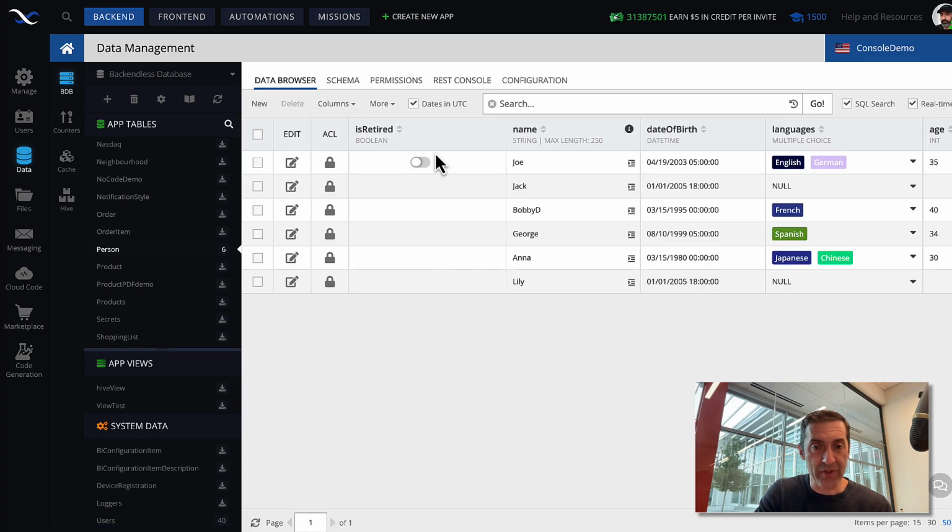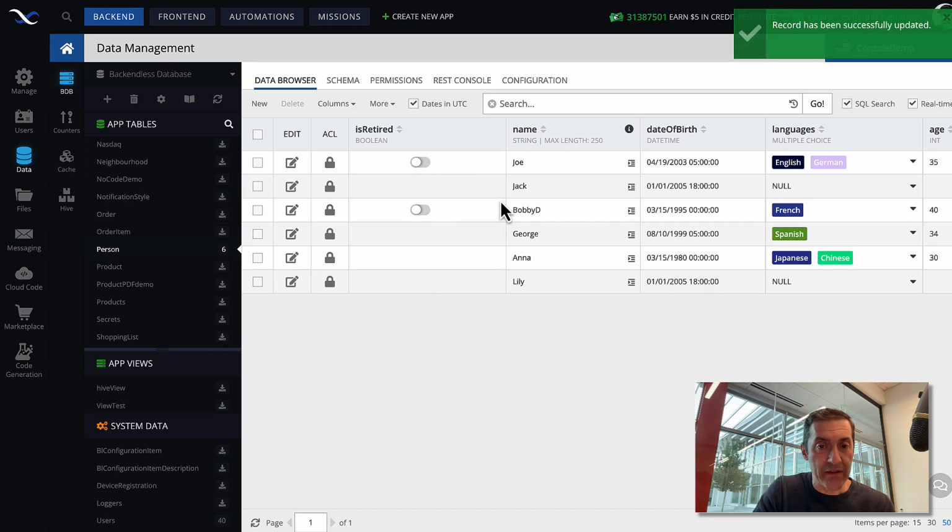So here we have this column isRetired, and all the records that I already had at that time in Backendless were assigned the default value of null. By clicking it, I can activate it and assign a value. At this point, this one has false, and now it has true, simply by using that visualization as toggle. And if you click on this and remove it, then it goes back to null.